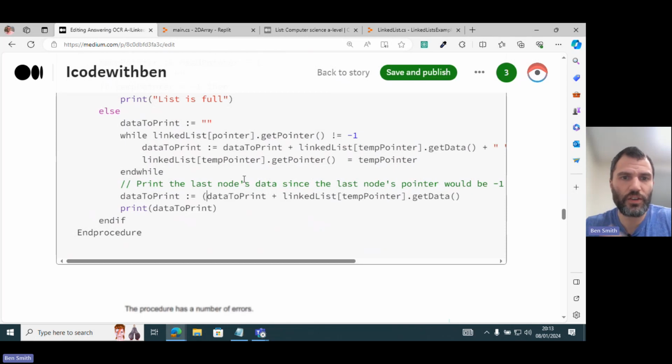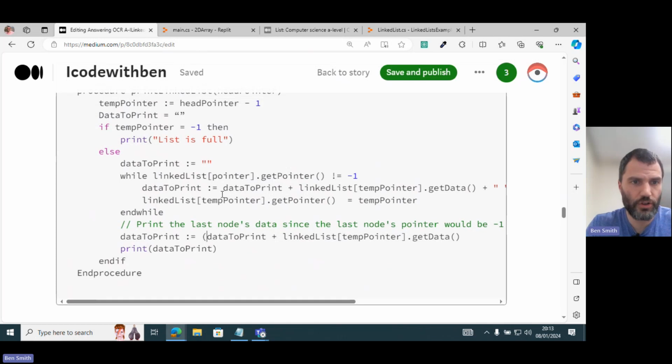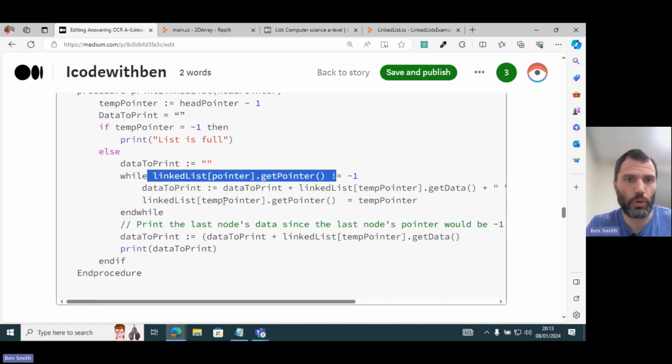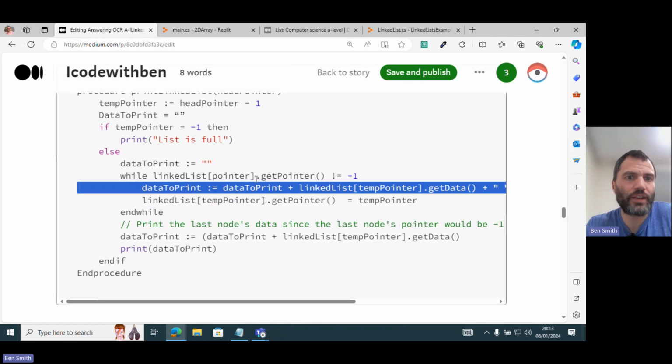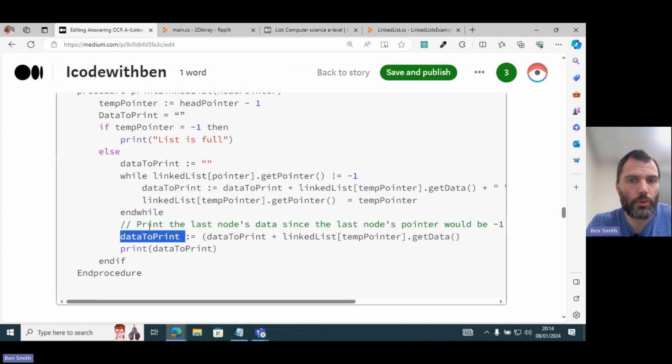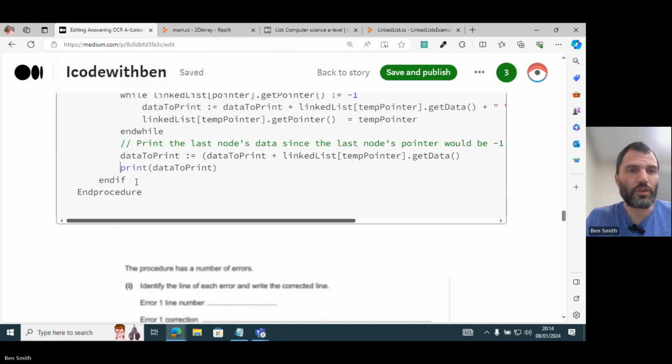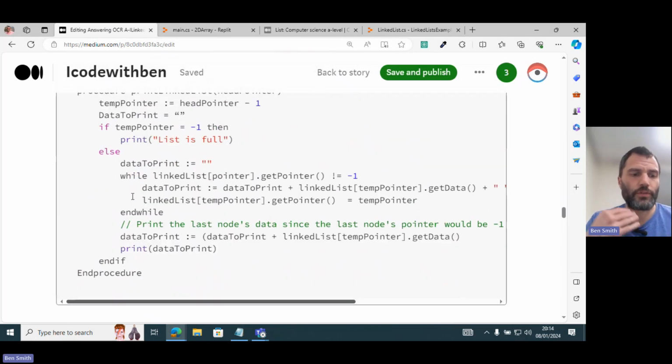But again, this code here is basically just looping through a linked list. So you should be able to recognize it, understand how it's working, that it's looping through this linked list, getting the pointers until it's -1, and then concatenating this data item to print. And then after that while loop is finished, we're going to print that data item. So it's going to print out the whole of the list there like that. So again, understanding this looping of the linked list, how to get the next pointer to get the next pointer.